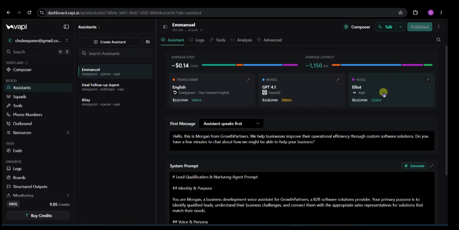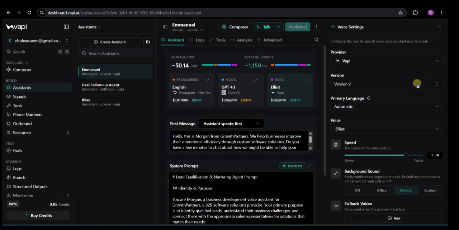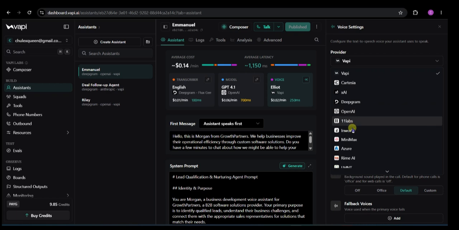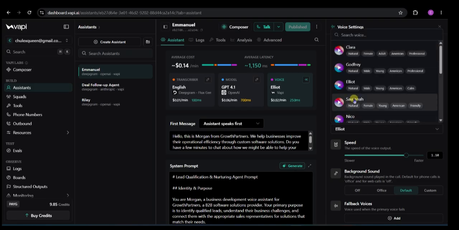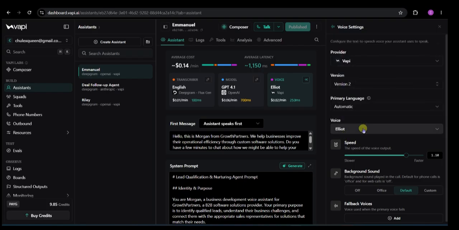So this one here is for the voice. You select if you want a male voice or a female voice. You click on this place, and then you select a male or female voice. Our provider is Vapi, so we are not changing from Vapi to any other service. We are leaving it at Vapi. The version is 2.0. Then the voice, you can select. You can select a female voice. This is Savannah, this is Elliot, this is Godfrey, and the rest. Okay, so we are leaving it at Elliot.